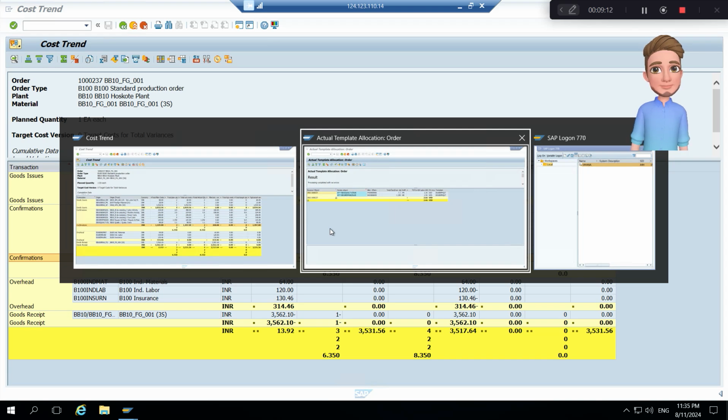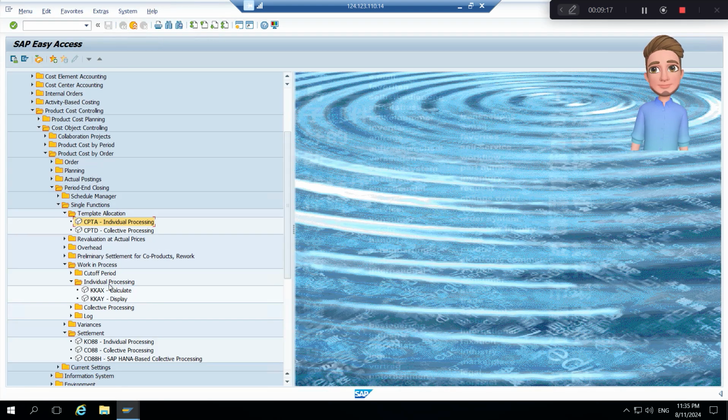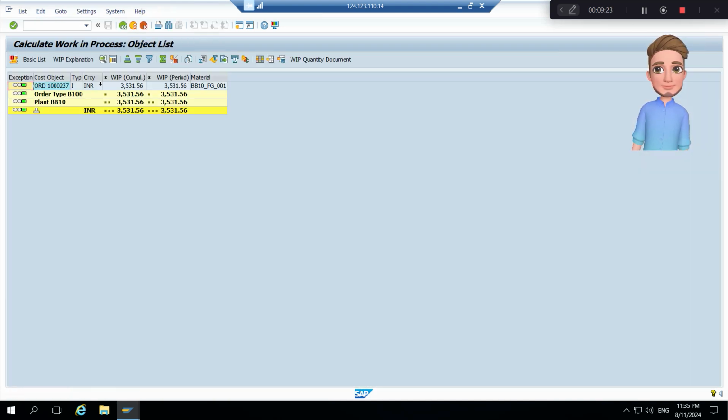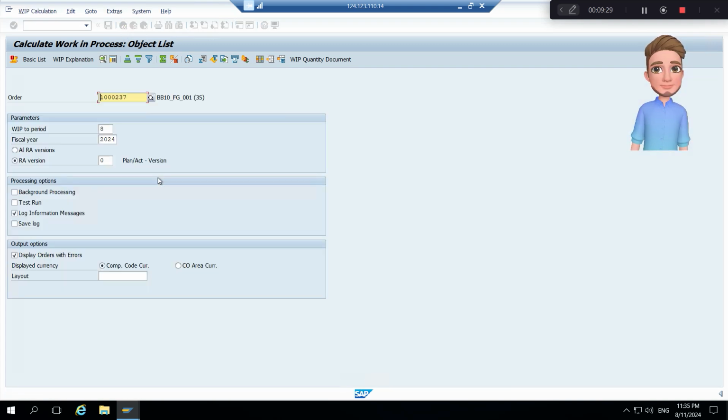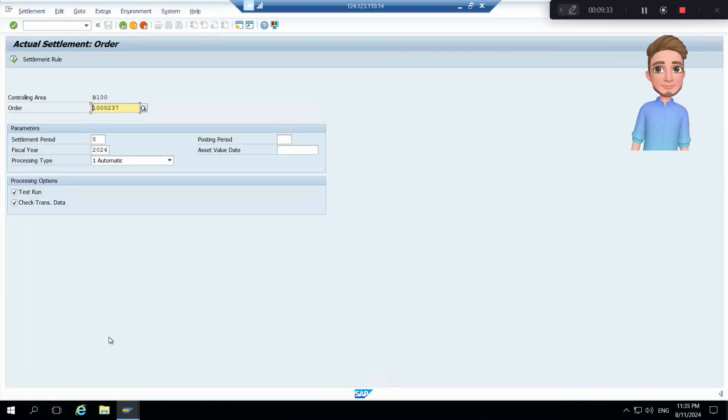So what I will do now, go back here. Okay, KKX is the transaction for WIP. Go to WIP, calculate it. Okay, execute it. Can you see it is showing me the total amount of 3531. However, when I do the settlement, you will see that it gets posted only for the incremental amount.